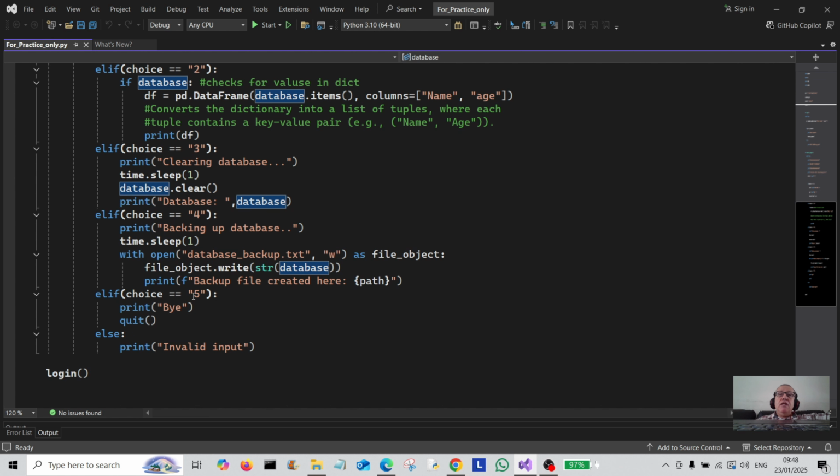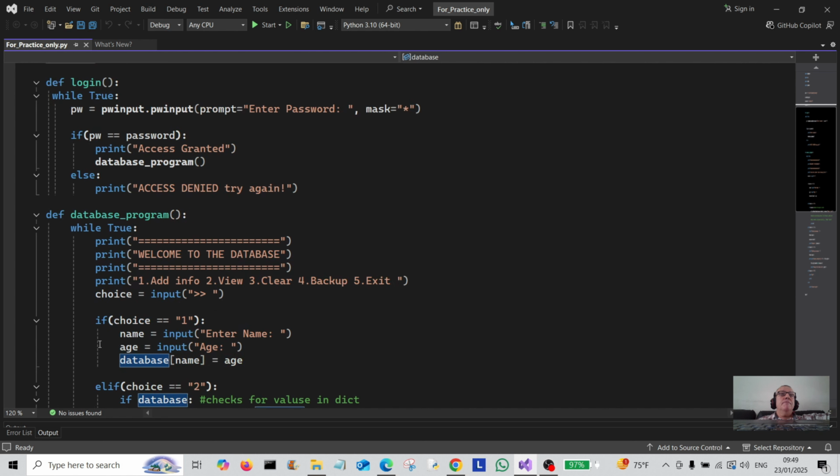Else, if the choice is equal to 5, then we simply print "Bye" and we quit the program, so that's the end. Or else, if anybody inputs anything else into there, we'll just get an error message saying invalid input.